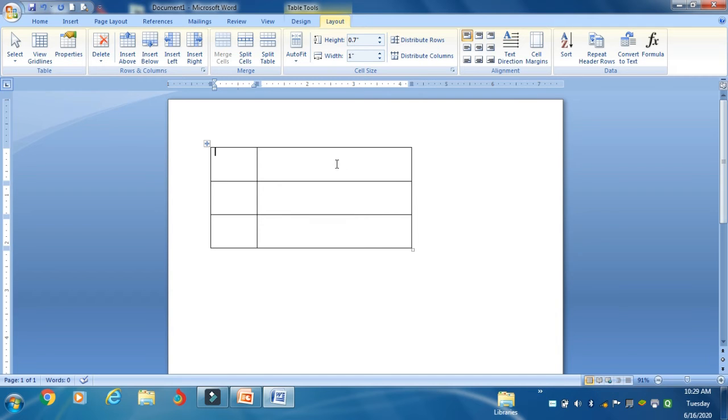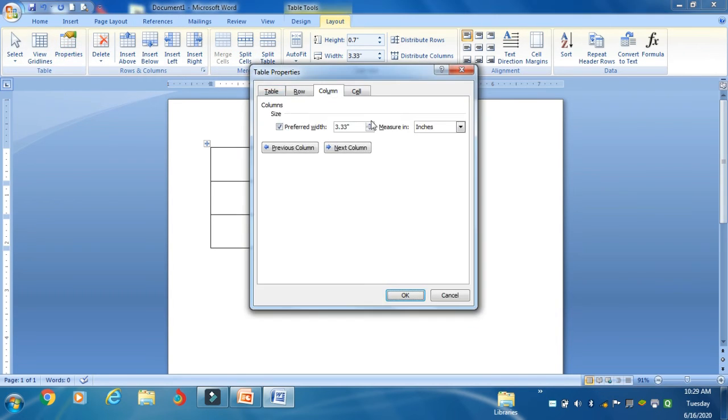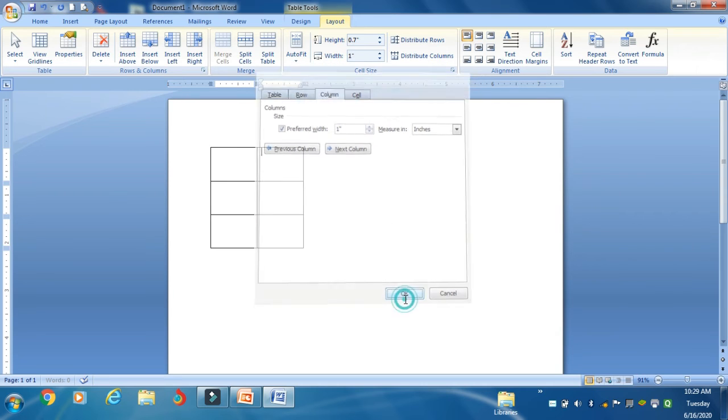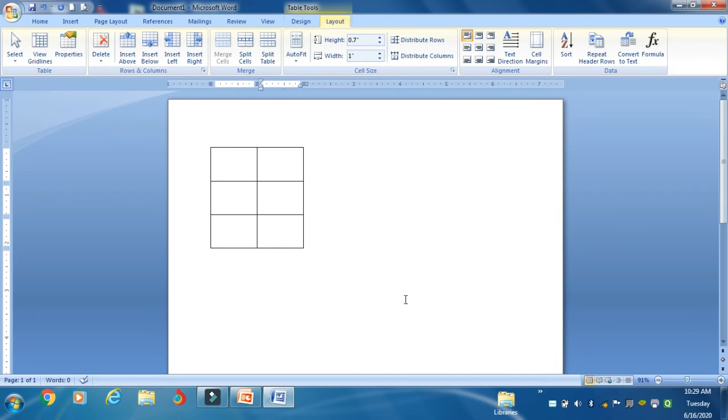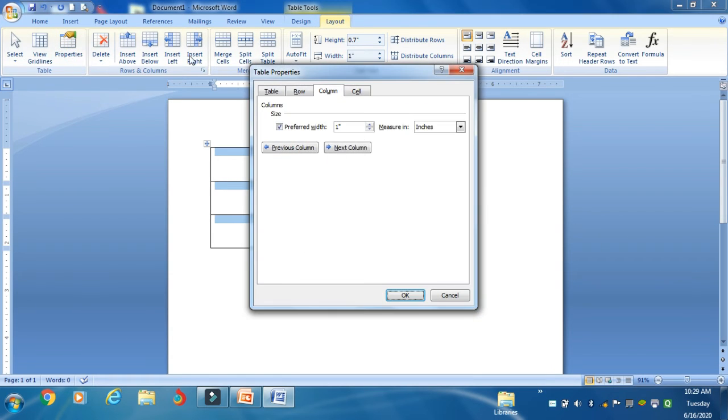Here also the option is the same: for a single column, a single cell, and for multiple columns, multiple cells. Now this side, layout, properties, let's decrease this side also. 1 inch. Is this clear, children? Now if both properties, let us increase, 2 inch.